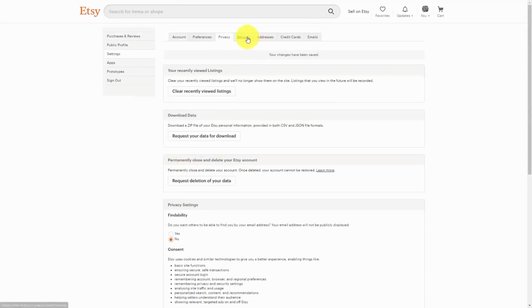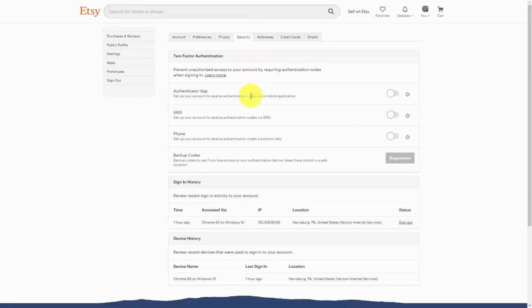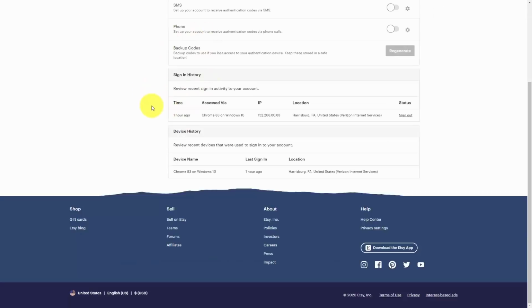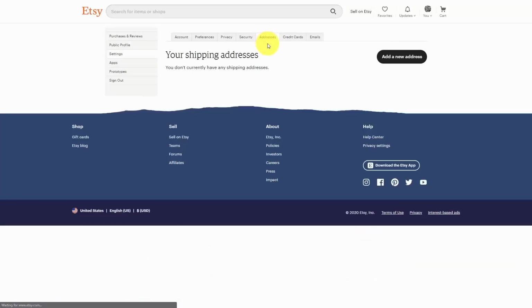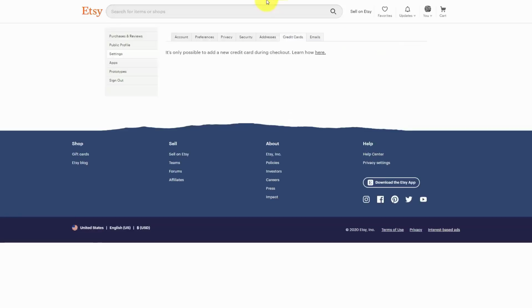Once you've done that, you can go through your Security tab. You can enable two-factor authentication so that if an individual gets access to your account, they would need to go through a second layer of security. And you can look to this page to determine where your account has been accessed from. You can then go to your addresses area. If you're going to be receiving items through Etsy, you can indicate an address where you want those items to be sent. When it comes to making purchases, you can leave a credit card on file by clicking this link.